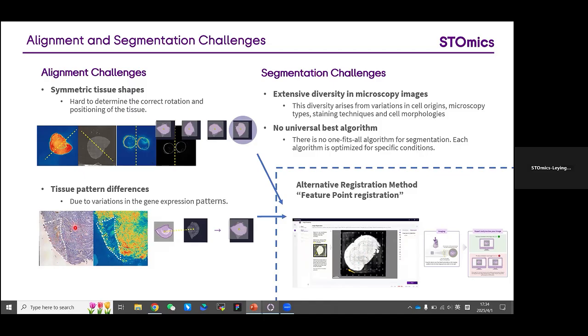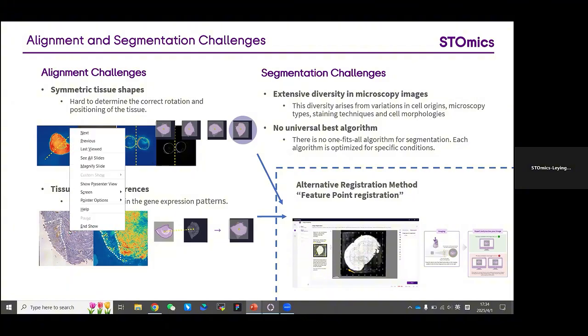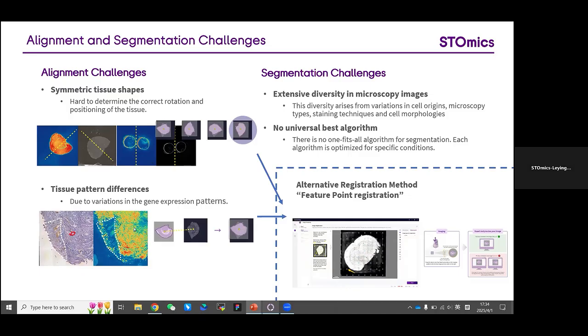For example, the center of mass of the image is probably here, and the matrix probably here. So when we do the matching for the center of mass, they can be quite far away. We have an alternative registration method to address these two challenges.